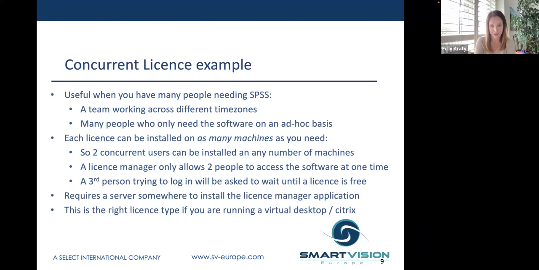A use case for a concurrent license might be that you have a 2-user concurrent license, which means that the software can be installed on as many machines as you want it to be, but only 2 people can access the software at any given time. When the third person tries to log in, they'll get an error message and they won't be allowed to access the software until somebody else has logged off.